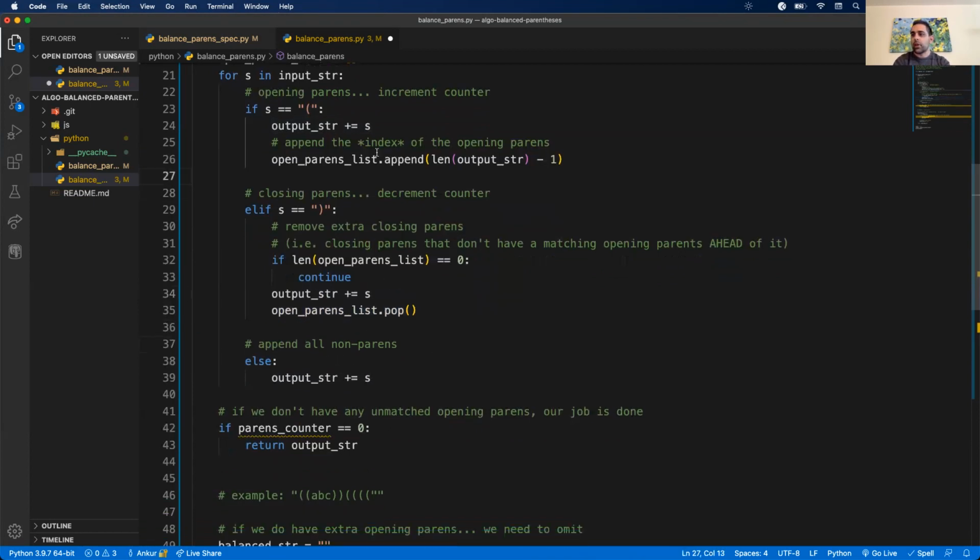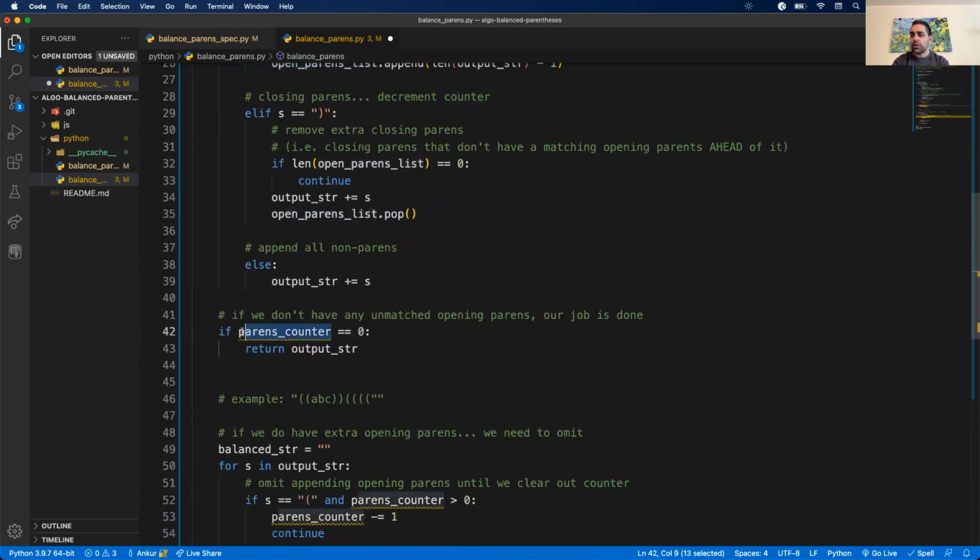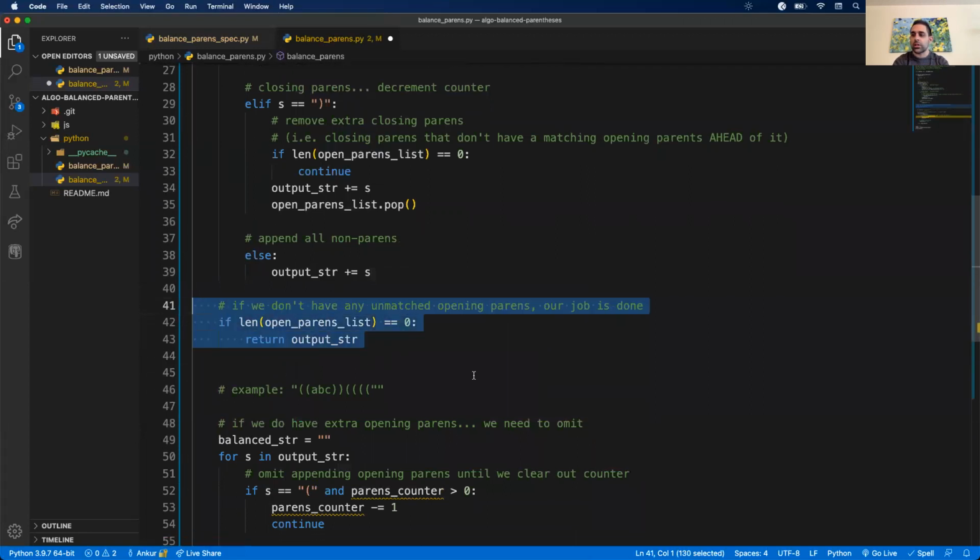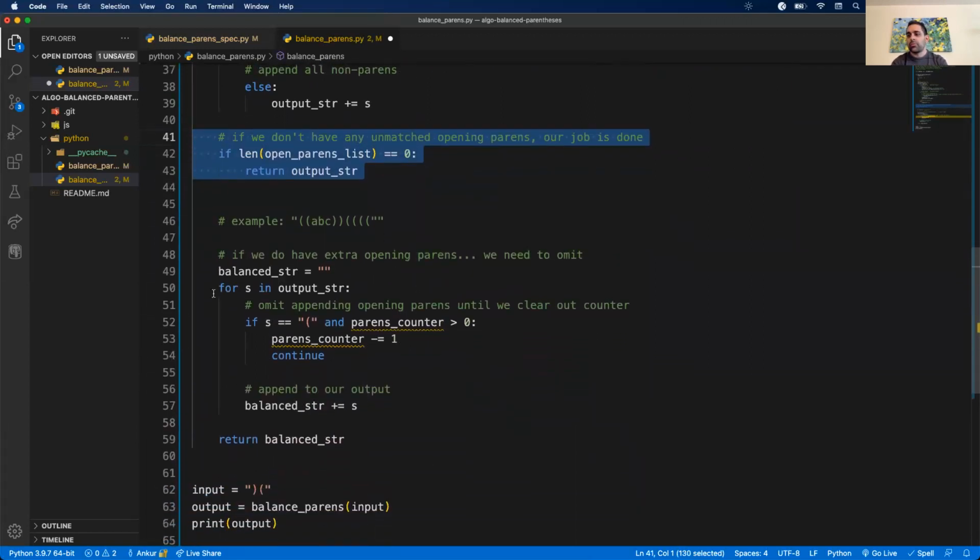All right, so again, our logic here has not changed. We just added a data structure instead of just a simple counter. Here we need to check the length of our data structure. So that was opening parens list, same thing. Logic hasn't changed here. But now down to here, the core problem that we're dealing with is figuring out which opening parentheses to keep and which ones not to keep. And this is where we can take advantage of having the indices in our open parens list.